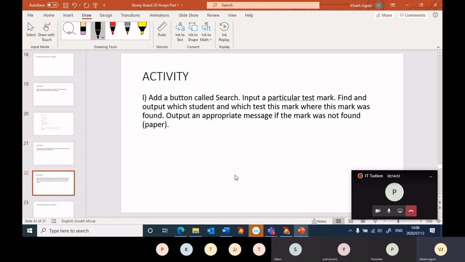The next technique is the search. Add a button called search. Input a particular test mark. So we have to ask the user to enter a test mark. Find and output which student and which test this mark was found.